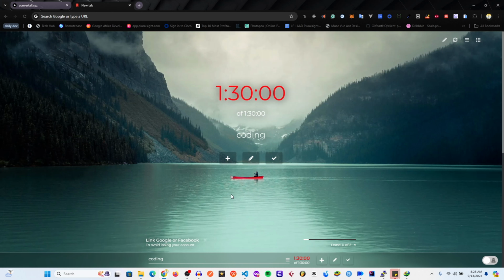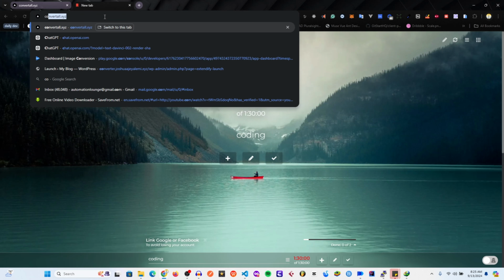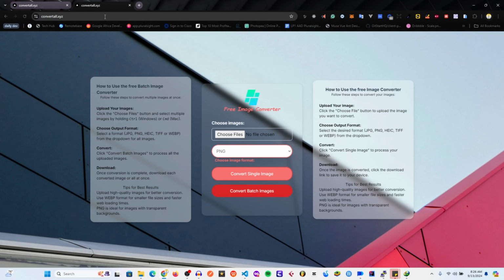And if you want to convert your image, the best and easy way to do that is to use Convertall.xyz. XYZ is totally free. You can see this image converter is totally free. You don't need to pay, there's no premium plan. So you just choose your file.